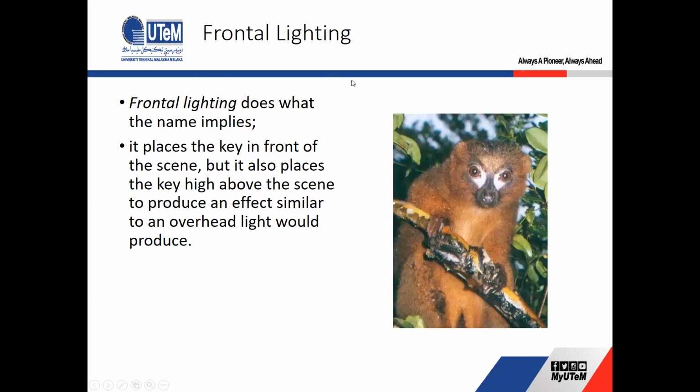Okay, this is important for you, same for our 3D visualization. Frontal light. Okay, the light is from the front. You can see it's very clear. You place the key in front of the scene, but also place the key high above the scene to produce an effect similar to what an overhead light would produce.